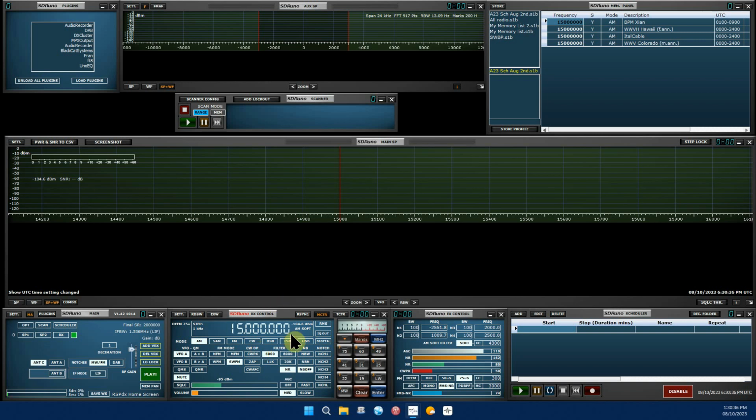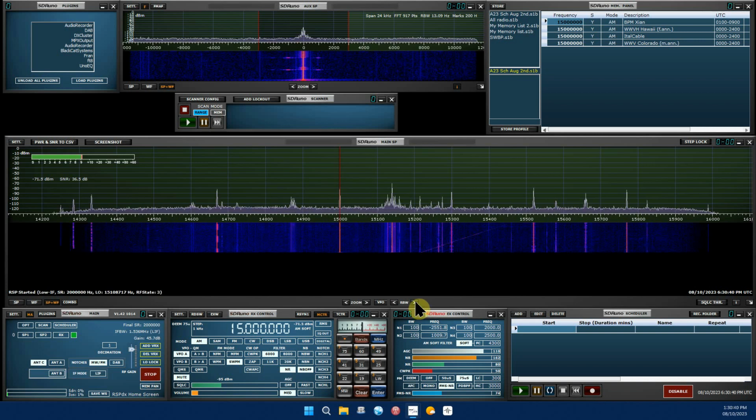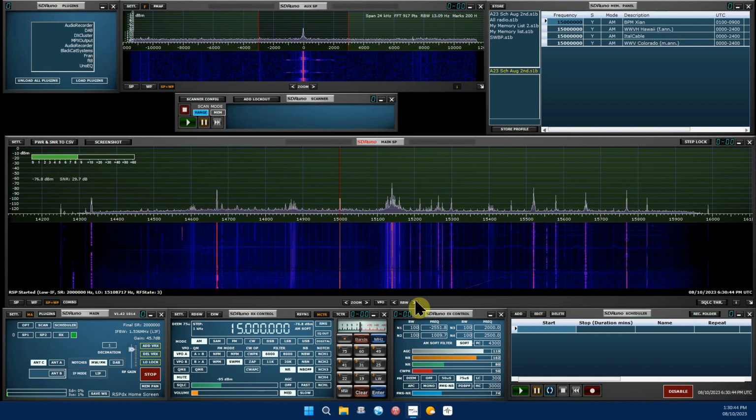I like the spectrum and everything. If you want to set a notch, you can just come up here and press your shift key, and you can drop the line on where you want to notch something out.